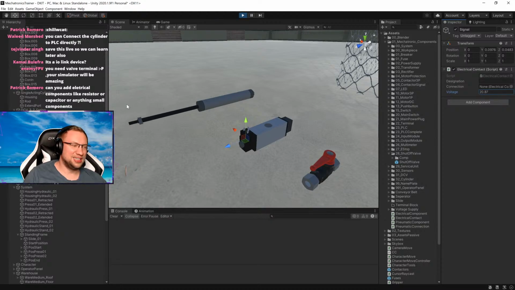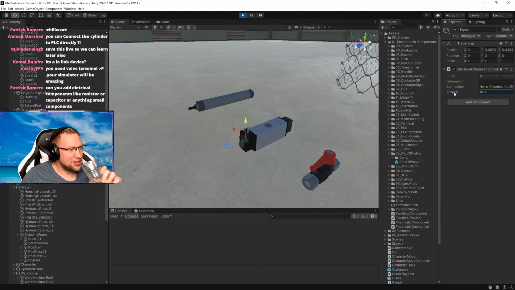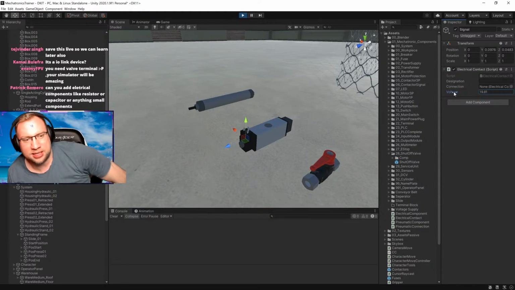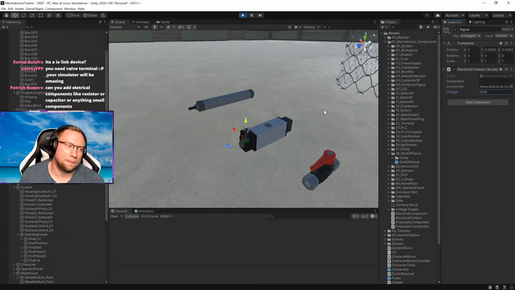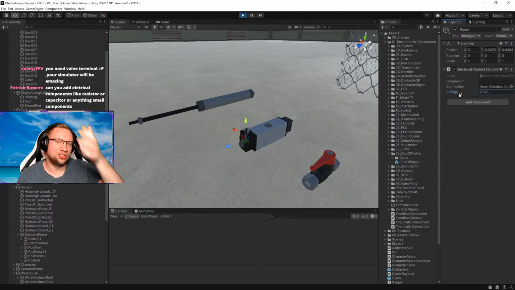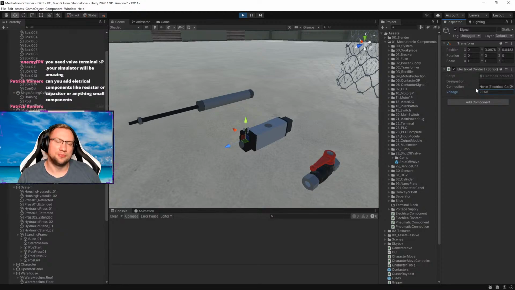I need a valve terminal. Yeah, there are so many components that I've already added. It's freaking big already. I'm not really planning on resistors, capacitors, inductors, and that kind of stuff, because it's more about the automation part. It's not so much about the electrical. That would be really complex at some point. But I can do this, not just in theory, but in practice, using a PLC.